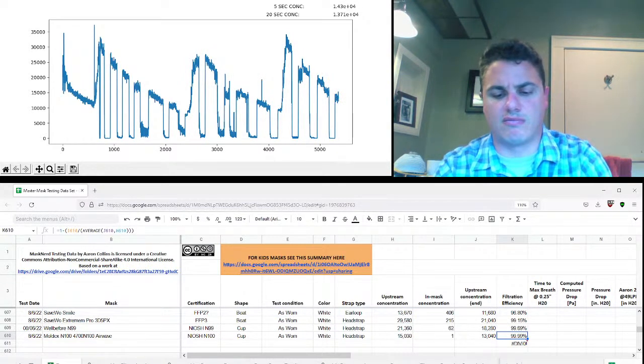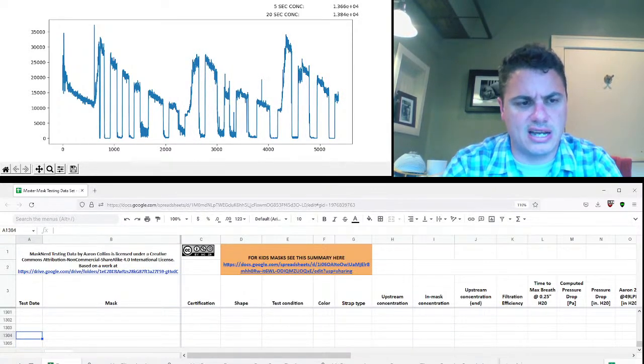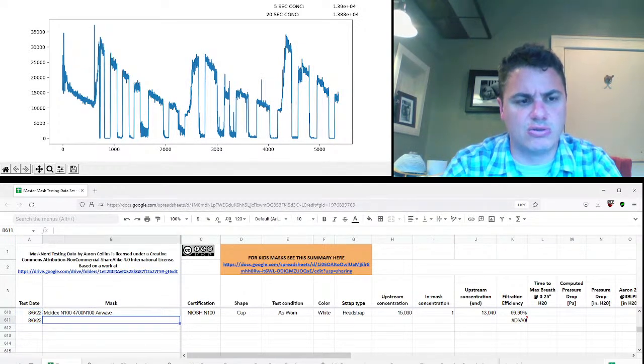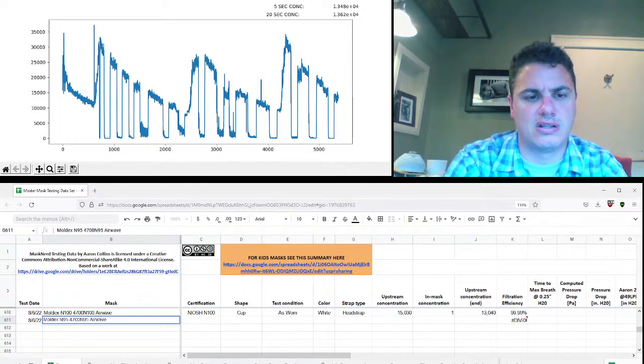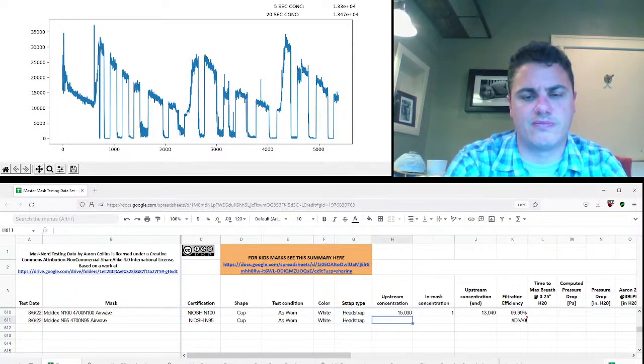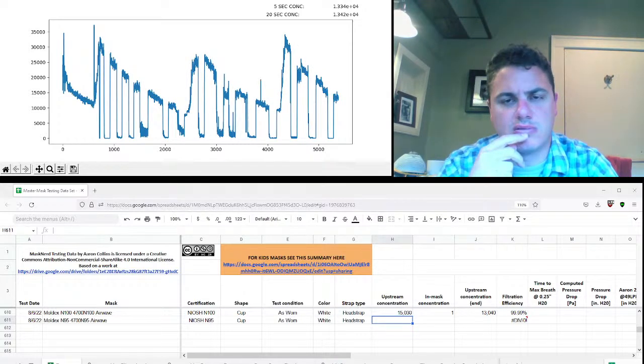Someone had said that Mask Lab doesn't have certification. They do. Mask Lab is an FFP2, and I heard they're going to go get KN95 certified too. They've been avoiding it because N95, it's a 4700 N95 airwave is the part number. It's NIOSH 95. It's cup. It's white. It's head strap. So Mask Lab is FFP2, and they publish all their test data too, so you can look at it.